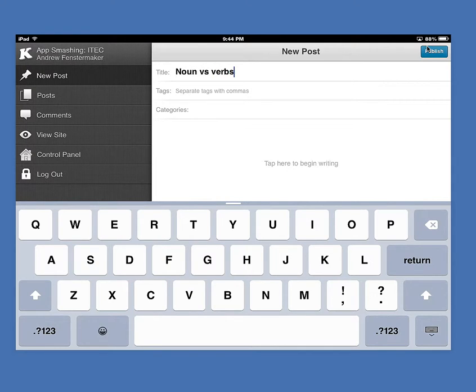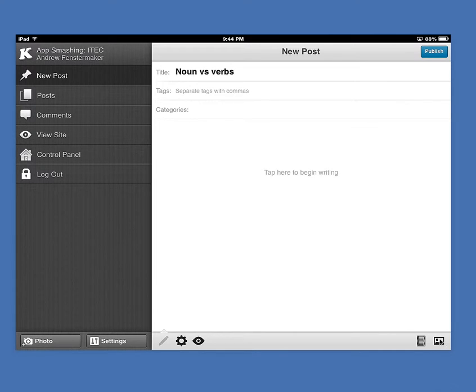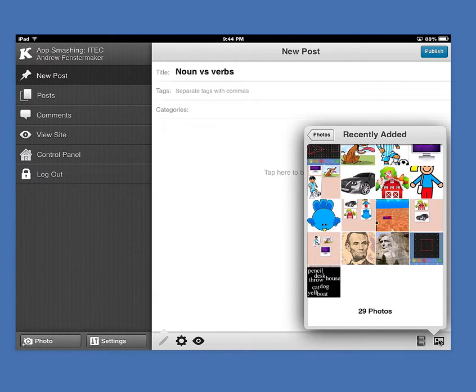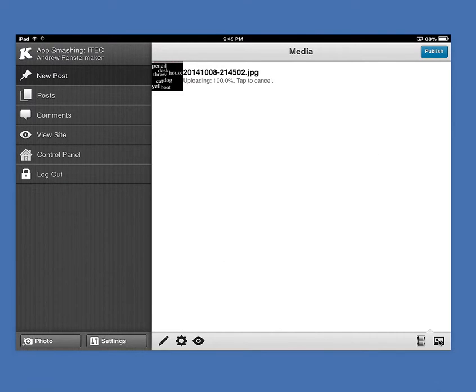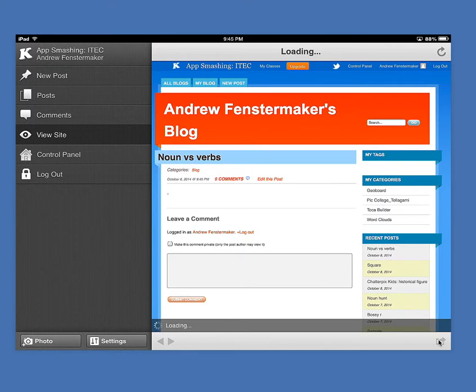So I'd go ahead and click on new post, and I would go ahead and title, let's say noun versus verbs. And then I would go ahead and in my options down at the very bottom right, I can insert a picture. So I'd go ahead and click on that picture, add it from my library since I already took a screenshot of it and saved it to my camera roll. I could choose the size that I would like to use. It would go ahead and upload. When that picture is finally added, I could then go ahead and click publish. So if I went ahead and clicked publish, what you're going to see is a completed post with a title and that word cloud as that post.